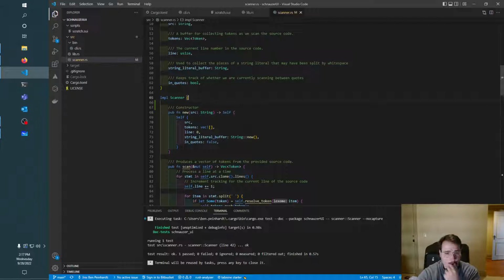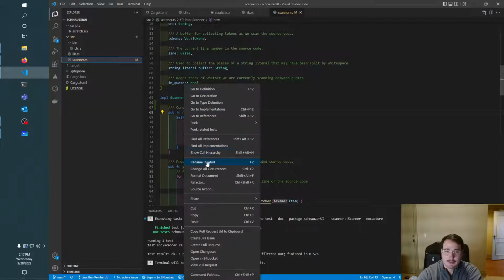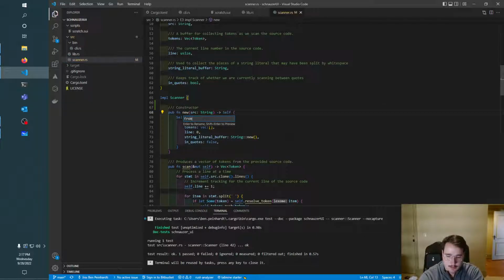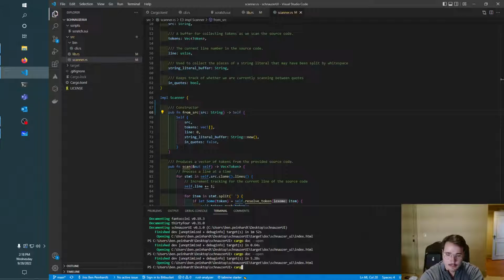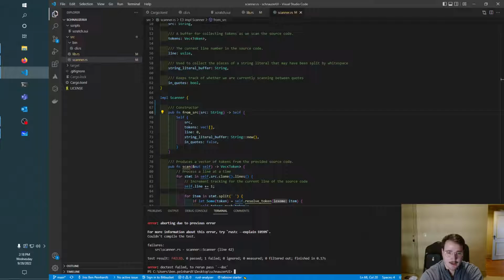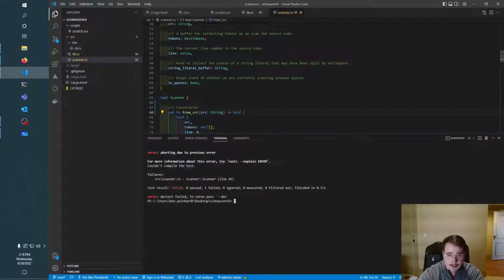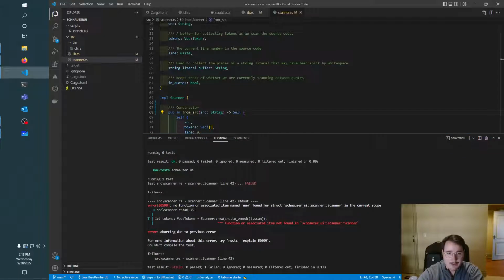So we could call this method, let's say, from source, right? So you can construct a scanner from a string representation of your source code. So let's try and test this. So I'm going to run cargo T, and you can see we have a failing test. Thing is, we don't actually have a real test suite yet, but what we do have is a doc test, right?